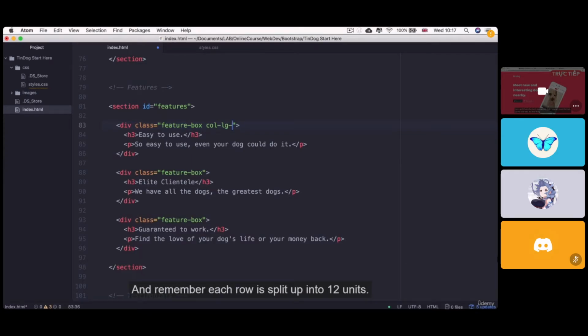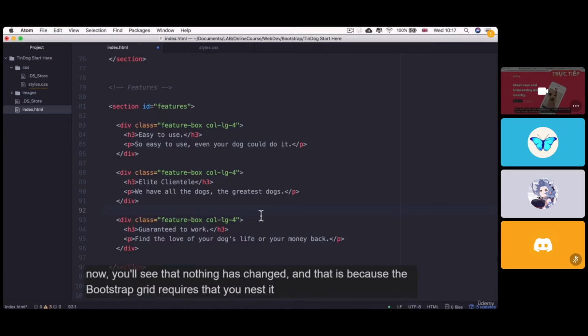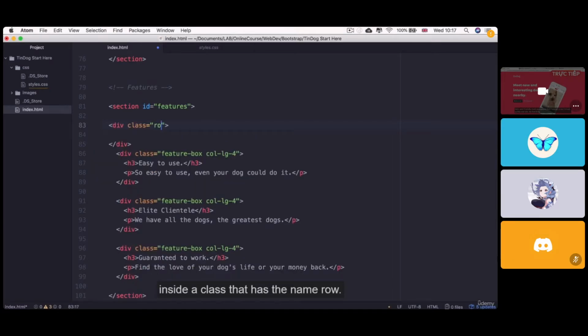And remember, each row is split up into 12 units, so 1/3 of 12 is 4 units. So column large 4, and let's just go ahead and paste this in the other 3 places. And if you load up your website right now, you'll see that nothing has changed. And that is because the Bootstrap grid requires that you nest it inside a class that has the name row.